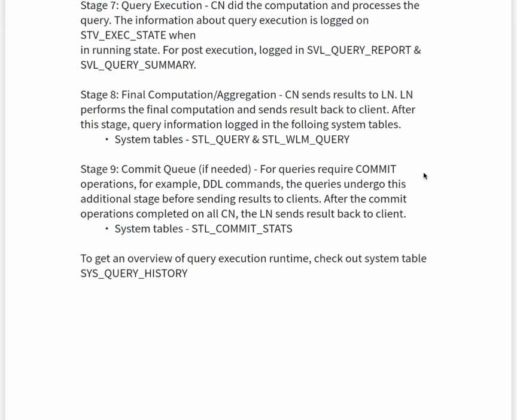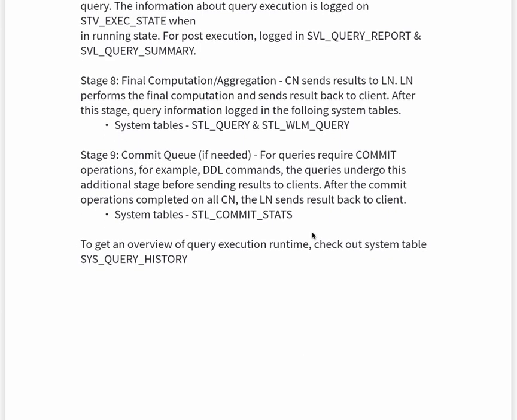If you have commit operations in your DDL commands, it will involve the commit queue state, where the leader node will wait until the commit operations are completed on all the compute nodes and then send the result back to clients. You can query against STL_QUERY and STL_WLM_QUERY, and also STL_COMMIT_STATS to understand all the background jobs that have been completed.